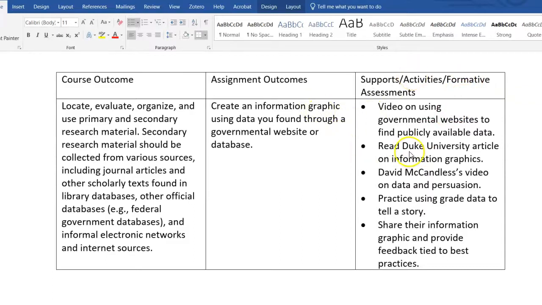So instead of just having them write and create an information graphic and include it in their final essay and they get no feedback on it, I want to give them multiple opportunities to check in on that. So I'm going to practice using grade data. I share with students how many A's, how many B's, C's, and D's I give out over the last 5 or 6 years teaching first-year writing. And then I give them that data and say, here's the number of A's, B's, C's, D's, F's. Now create different charts and graphics that tell a story about Dr. Scott. Is he a hard ass or not? So we play around with that.